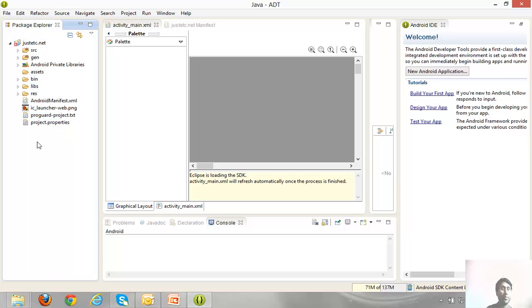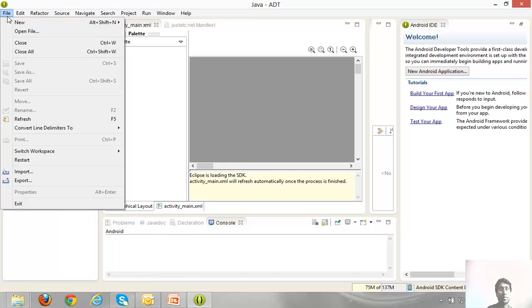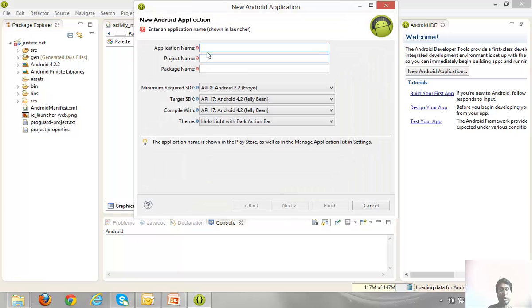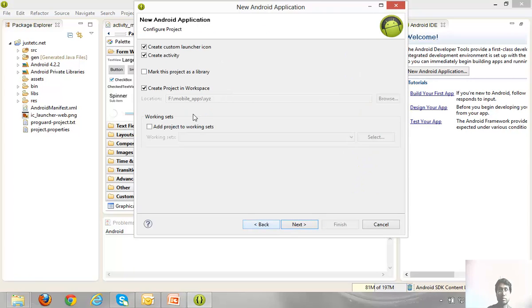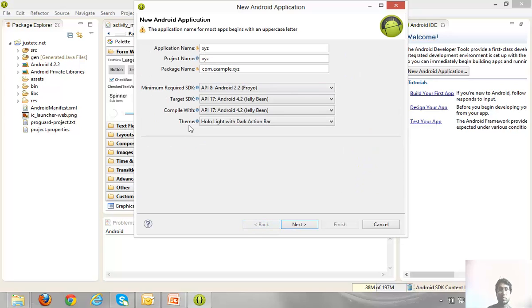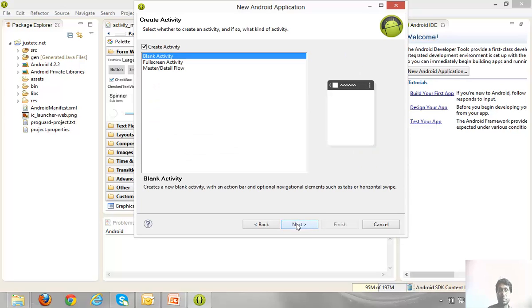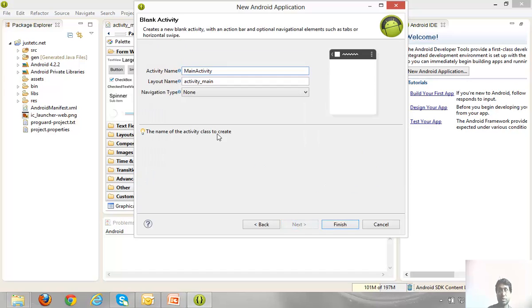Let's see all the files here. To create a new project, Android application project. You can see it. So you can select the options here. Next. Blank activity here.